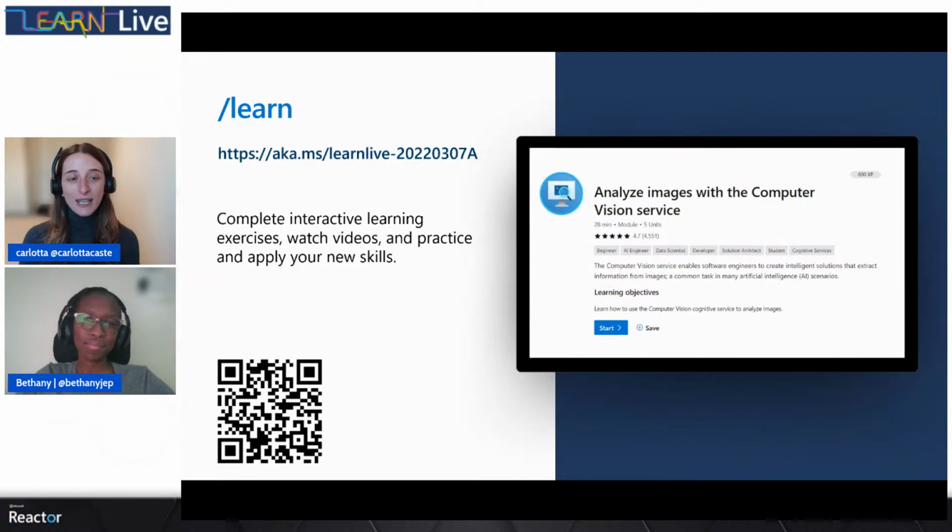So today we are going to talk about computer vision service and how to analyze images using this service. We will guide you through the Learn module at the link on the screen, hopefully giving you some good tips. You can also use the QR code below to navigate directly to the Learn module webpage.